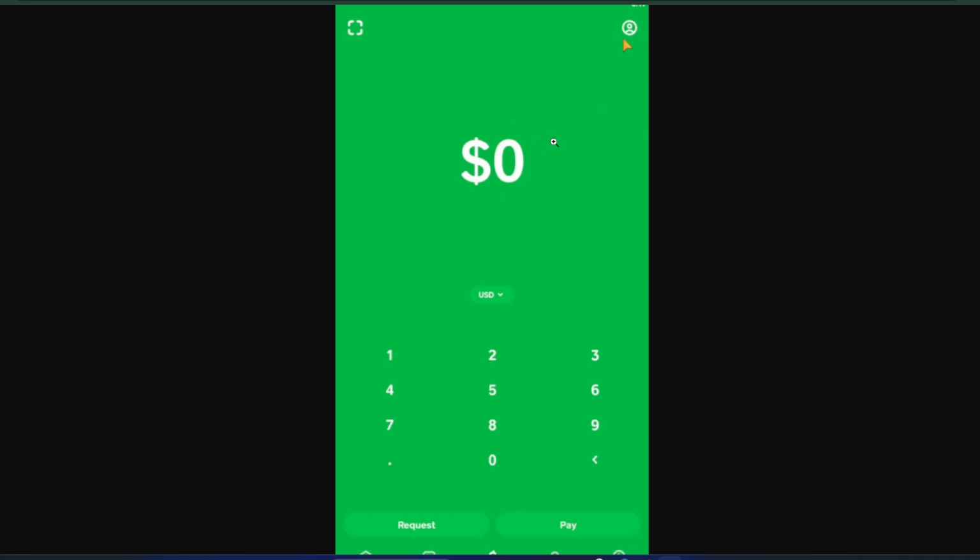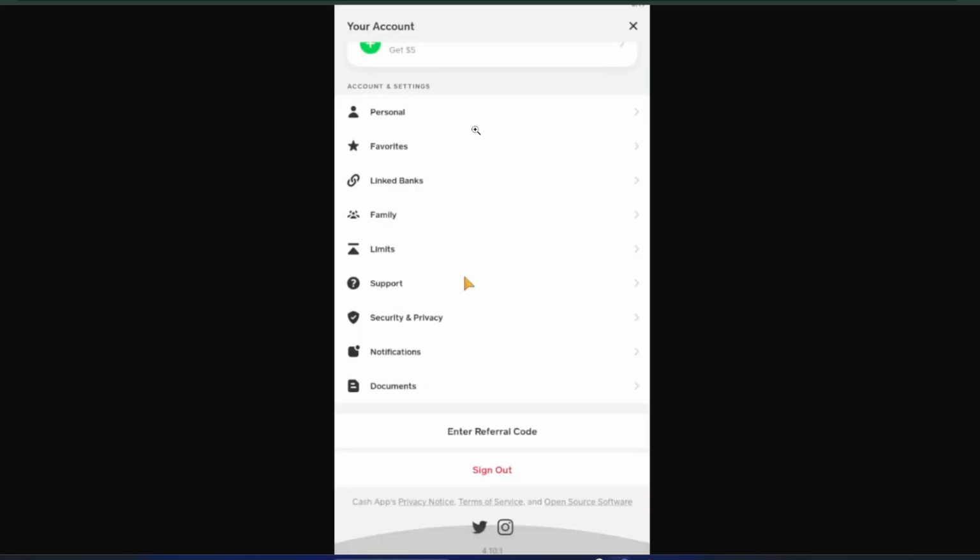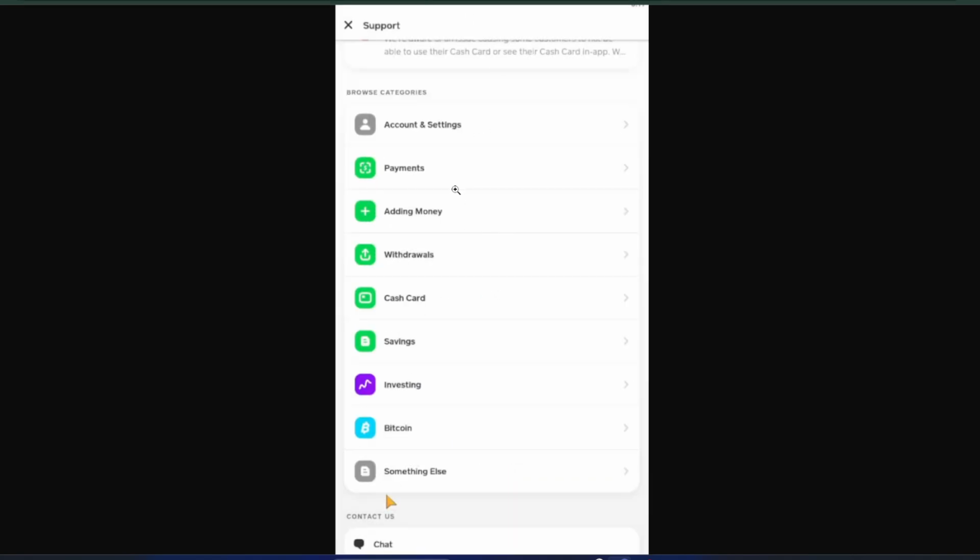First, open the Cash App on your device and tap the profile icon in the top right corner. This takes you to your account settings. Scroll all the way down and select Support. Once you're in the support section, choose something else. This is where most account-related requests are handled.